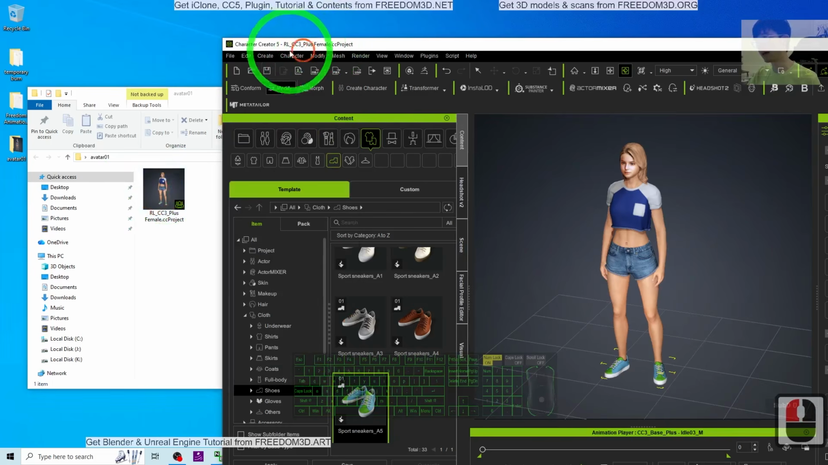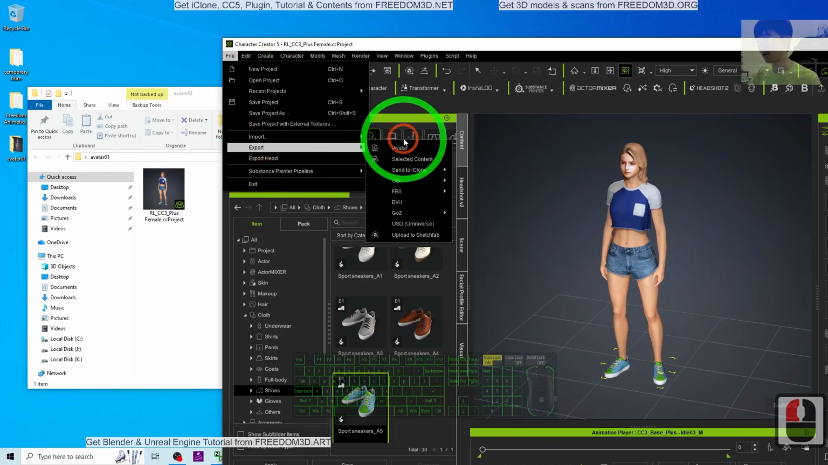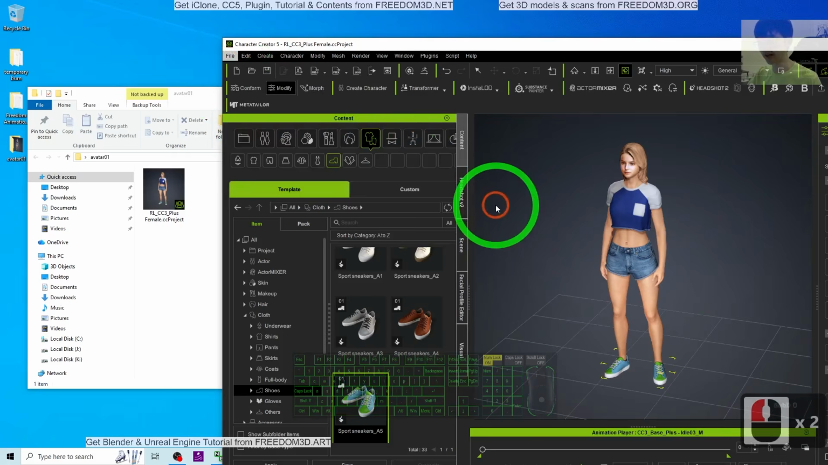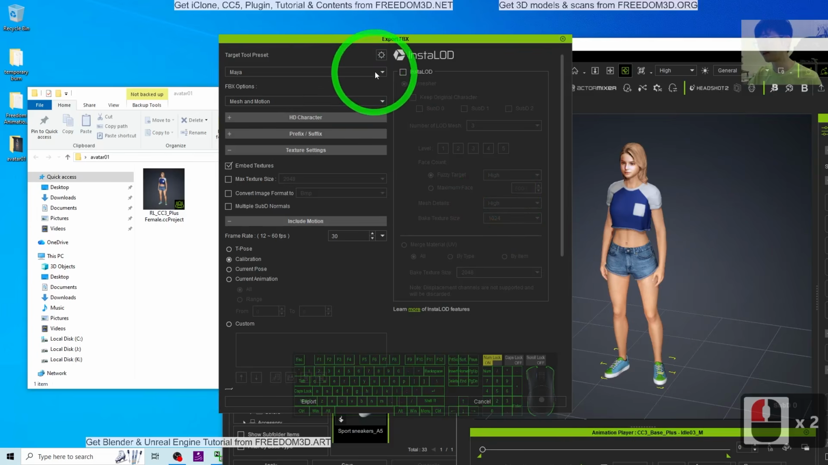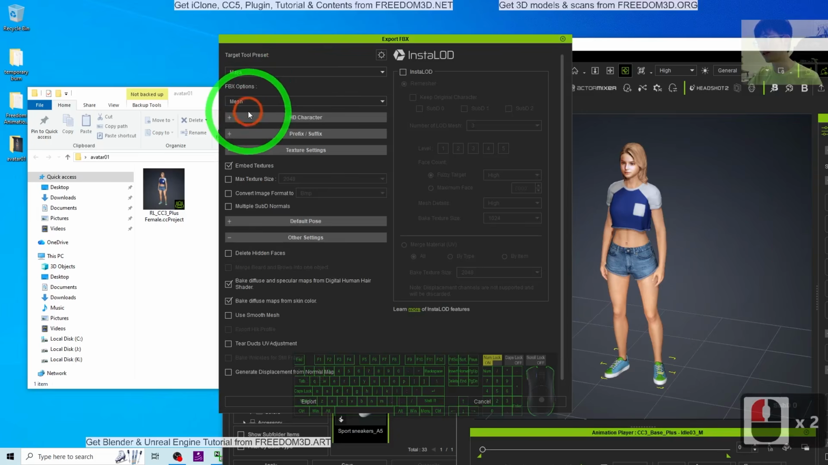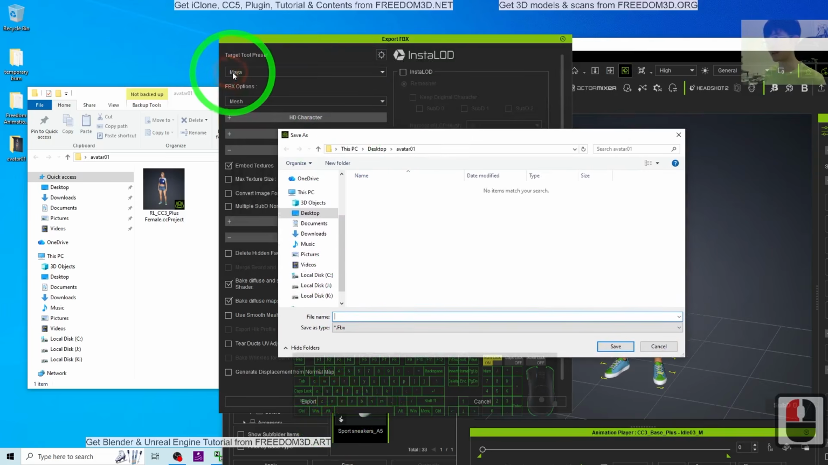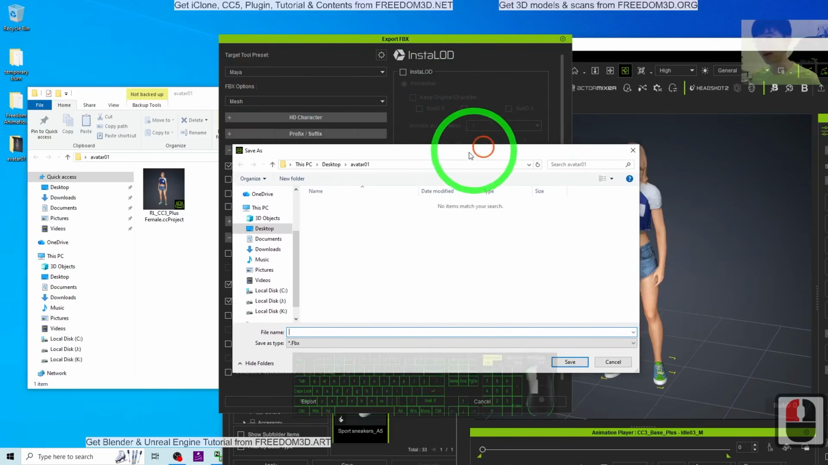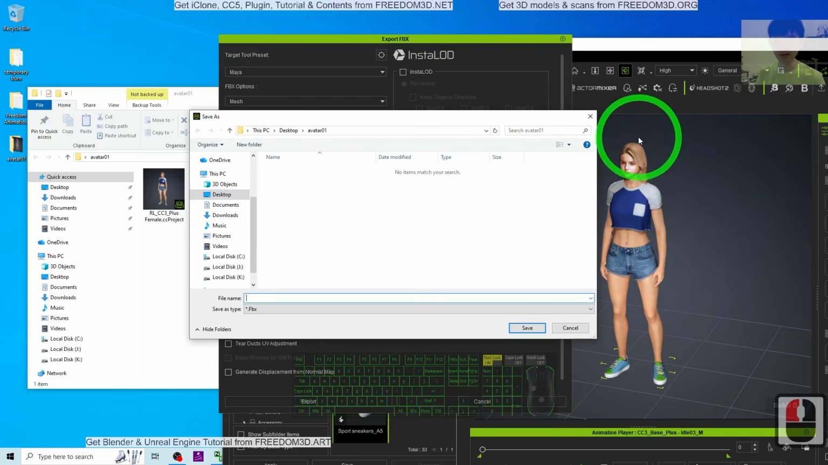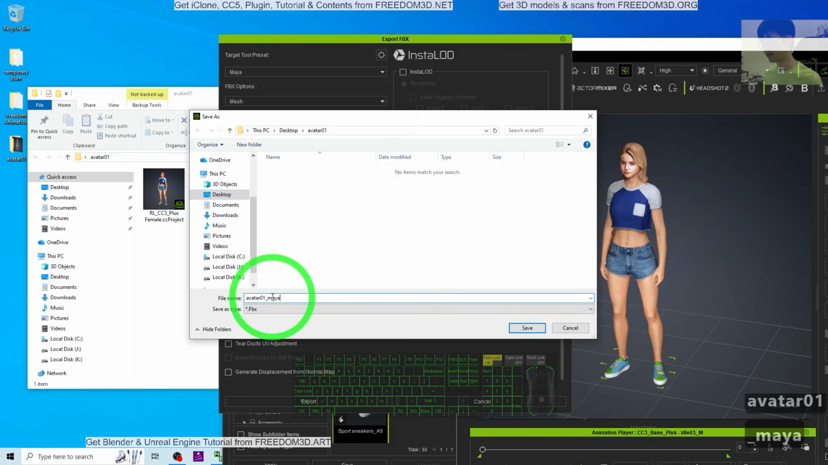Alright, and then click Export as FBX Cloth Character. The first time we choose Maya with mesh only, and click Export. Why do we choose Maya? Because this is the first time we are going to solve the problem of the opacity. I'm going to save it as Avatar01 underscore Maya. Click Save.